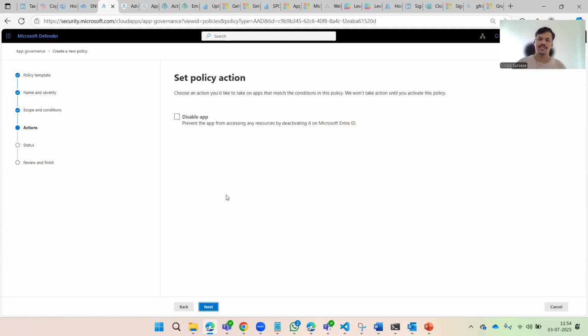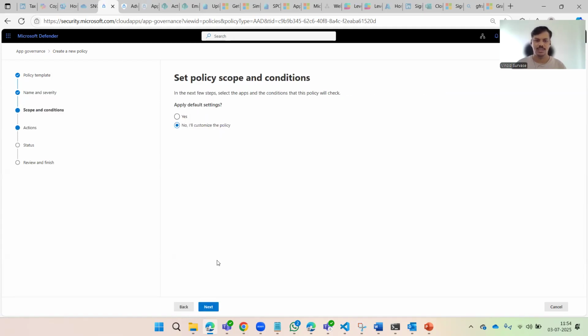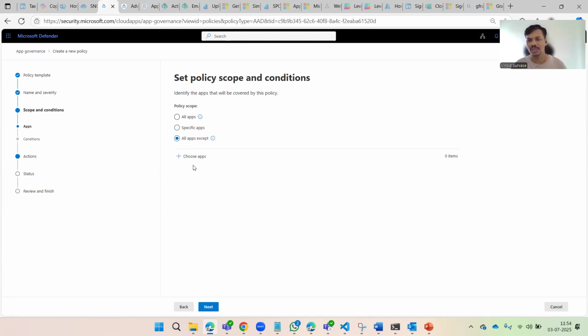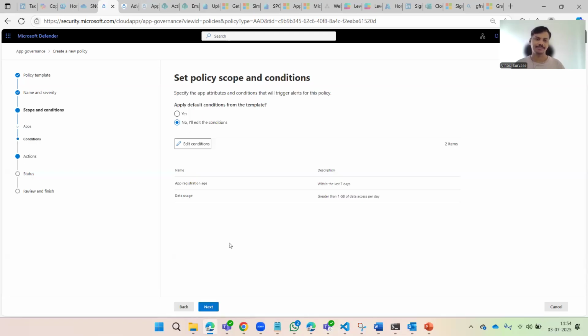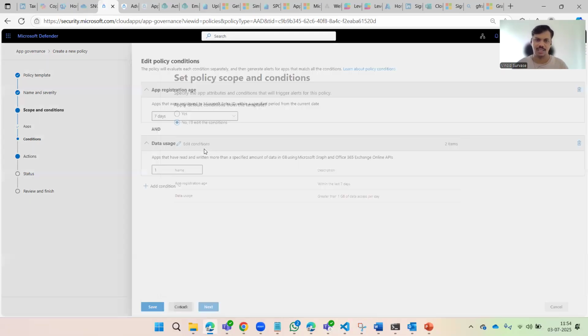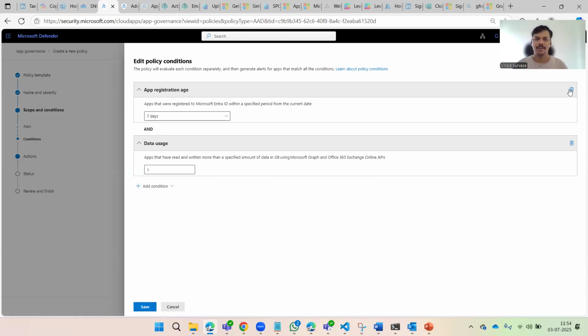Let's click next. If you set it to no, that means it's going to add another layer of options for us to add the respective applications, whether you want to set a scope for all the applications, a specific app, or all the applications except one or two that you want to exclude from this policy. For now, I'm going to set it to all, and then click next. Now you can see that some of the scope and conditions were already added. We can hit the edit button and make the changes.